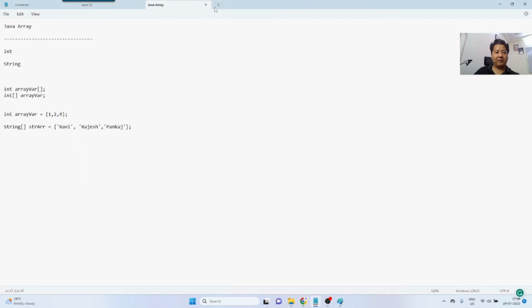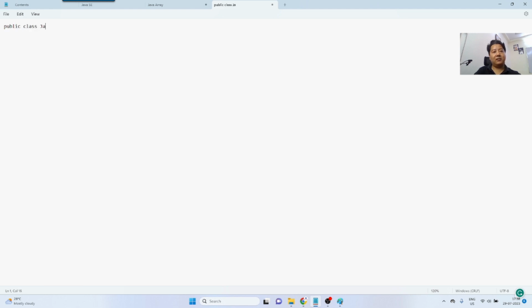Let me give you some examples. Public class ArrayExample, public static void main. I am saying int arr equal to 1 2 5 7, something like this, and we could iterate it.